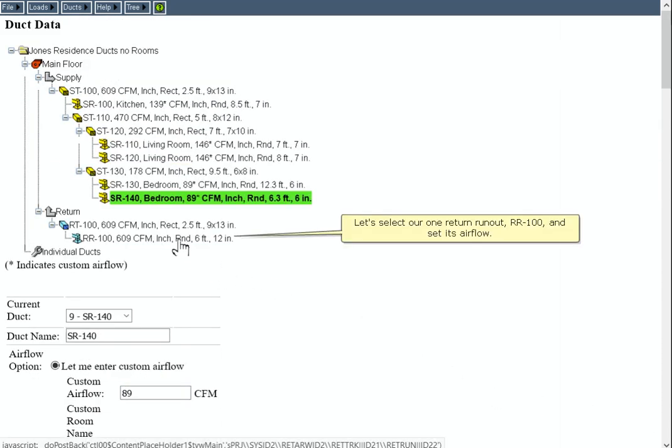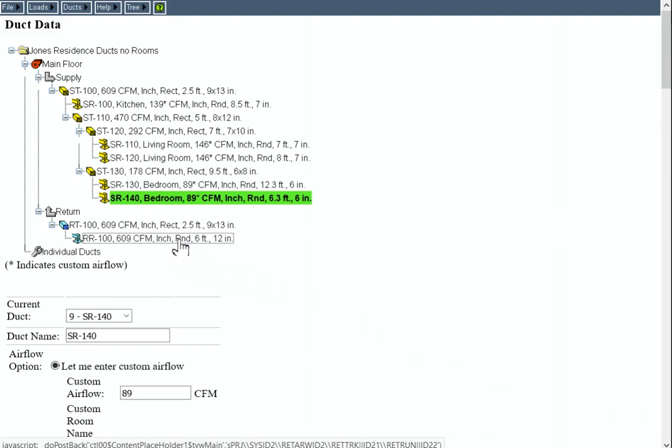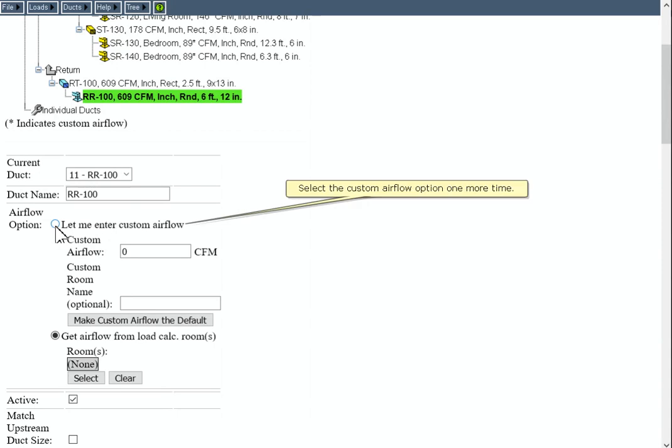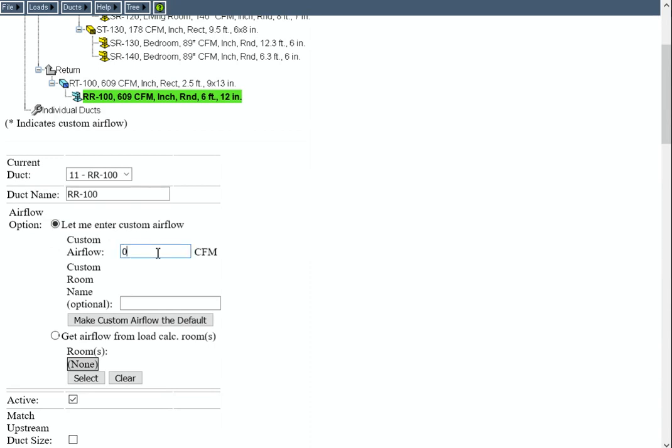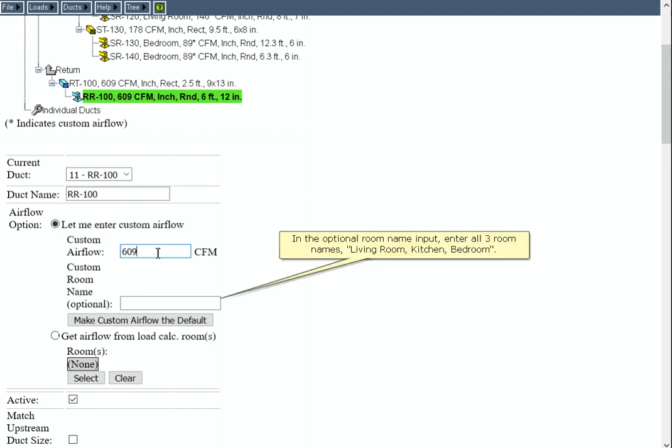Let's select our one return runout, RR100, and set its airflow. Select the Custom Airflow option one more time. Enter 609 CFM for the return runout's custom airflow. In the optional room name input, enter all three room names: living room, kitchen, bedroom.